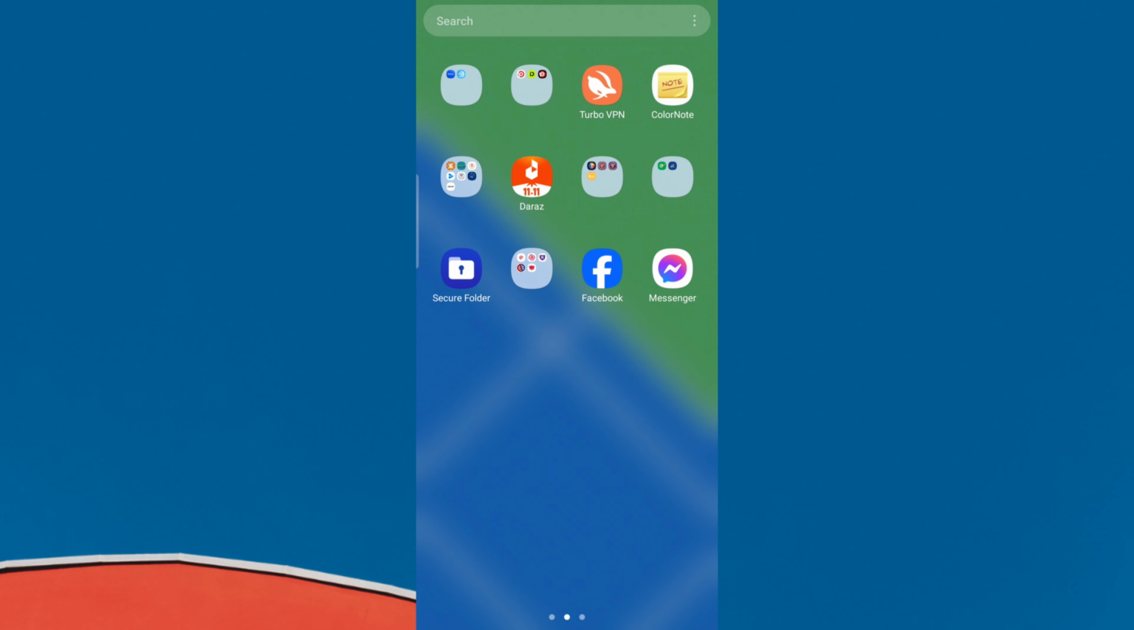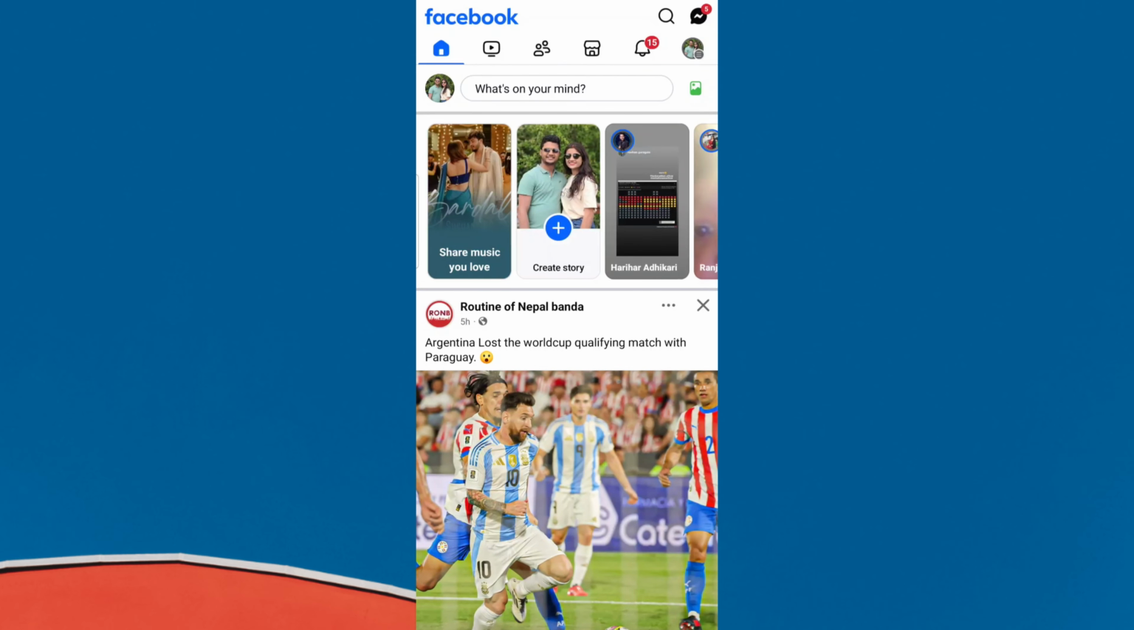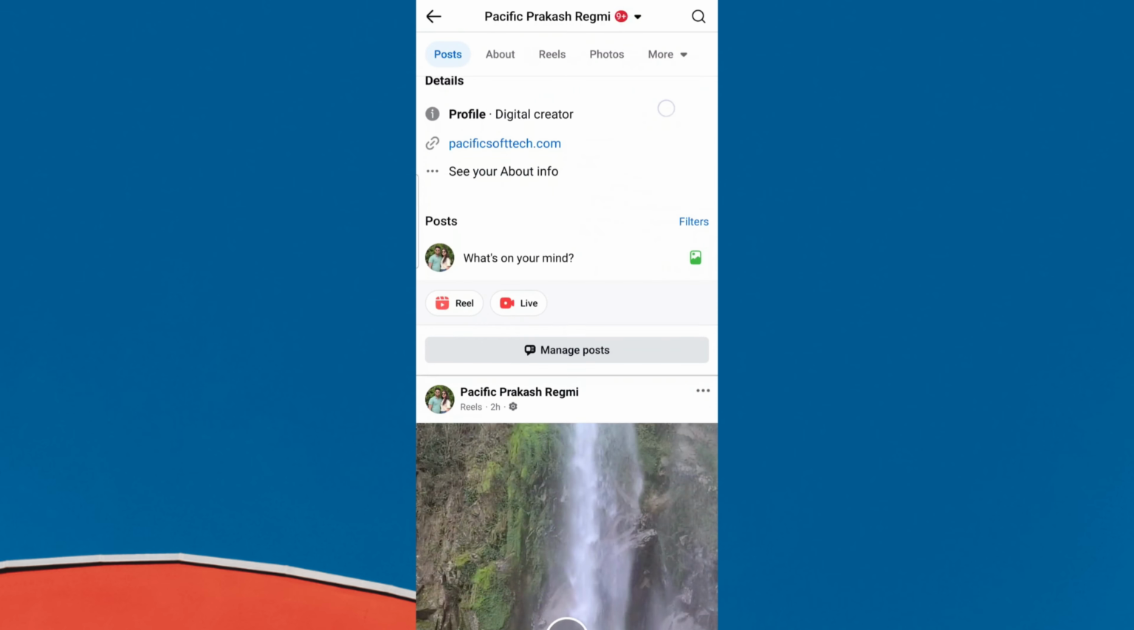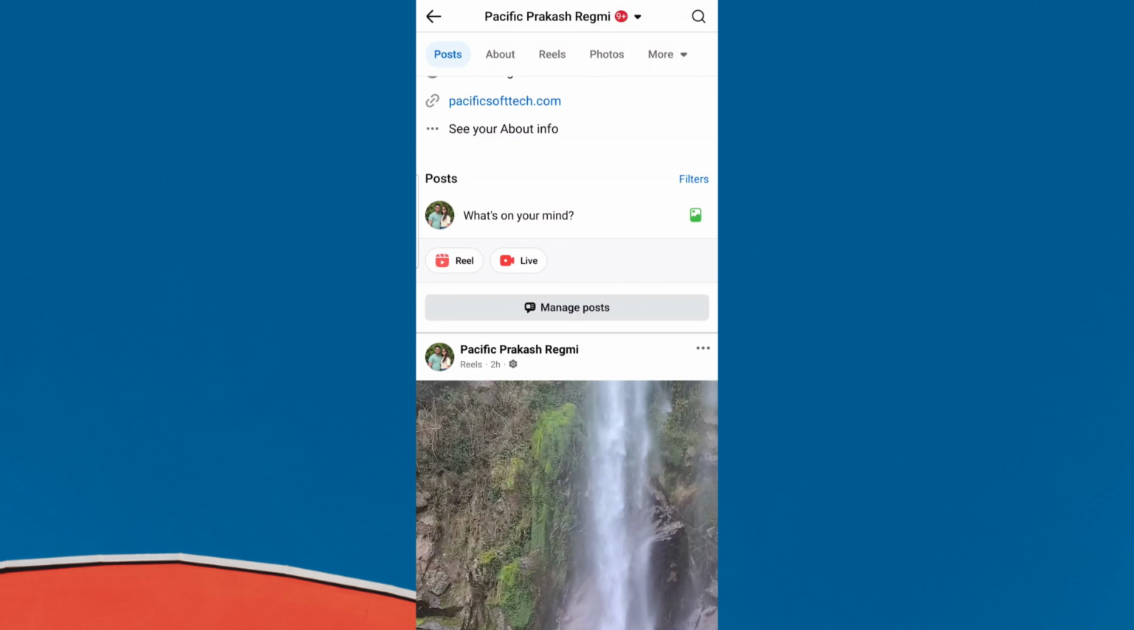To add a send message button to your Facebook Reels video, first, open the Facebook app on your mobile device. Once you're on Facebook, go to your profile by tapping on the 3 horizontal line menu or profile picture. Now, from your Facebook profile, start creating a new Reel video.